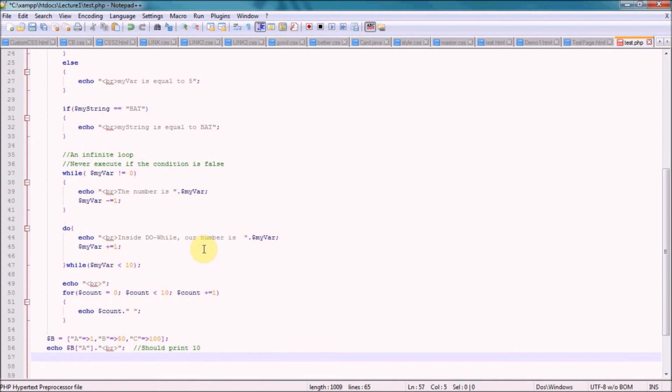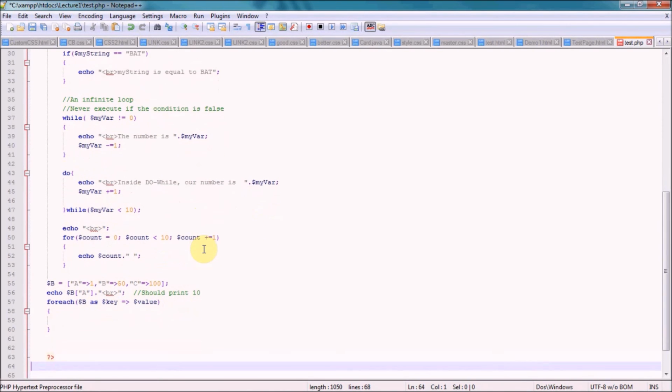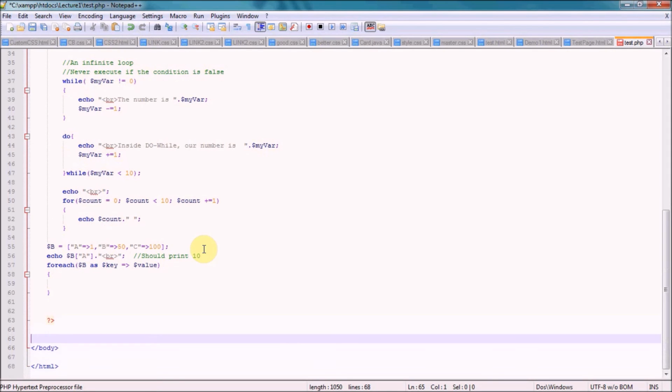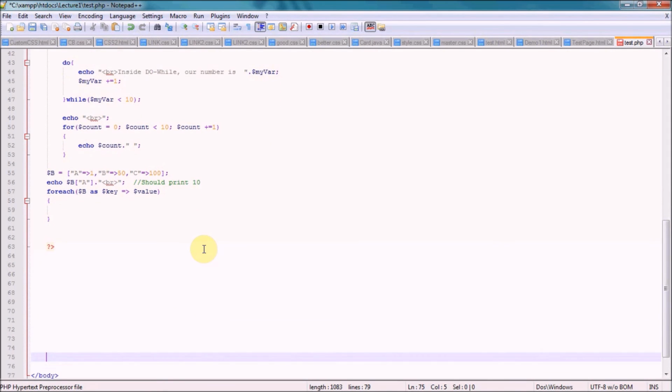Now, let's say I want to go through this array and I want to get the index and the keys. So I can do a for each loop, for each, and then I'll say my array, which in this case is B, as, and then I'm going to say key associated to value. A little bit weird syntax here. It's not quite as nice as the C++ syntax. I'm going to give myself some space here, but it's still handy.